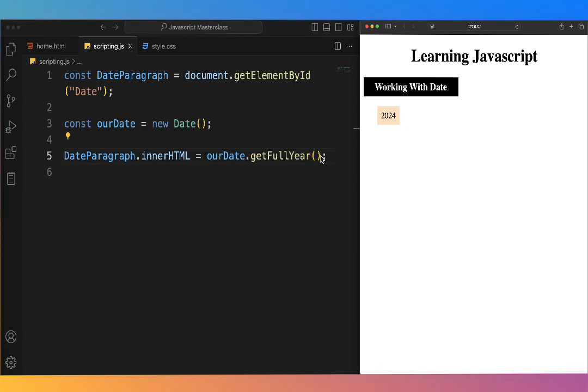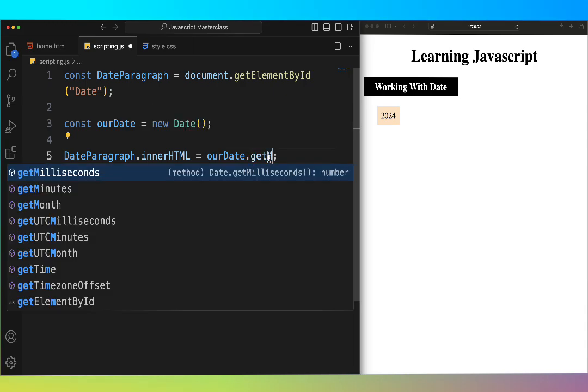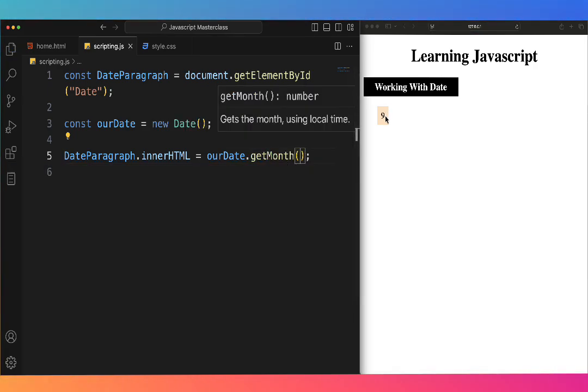For the month and the day, JavaScript usually returns a number to us. So if I say getMonth, we're going to get 9. So for the month, it starts counting from 0. So we have 0 for January, 1 for February, 2 for March, and so on and so forth. Now, if we want to get the particular month or the particular day, we'll have to have an array of the days or an array of the months and index into that array.